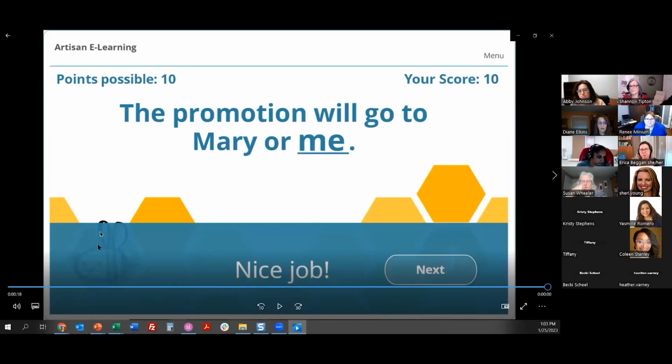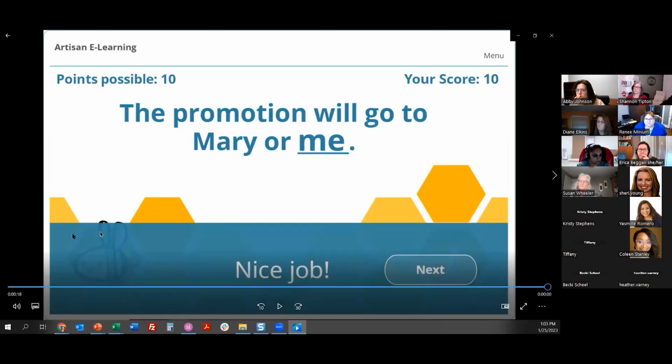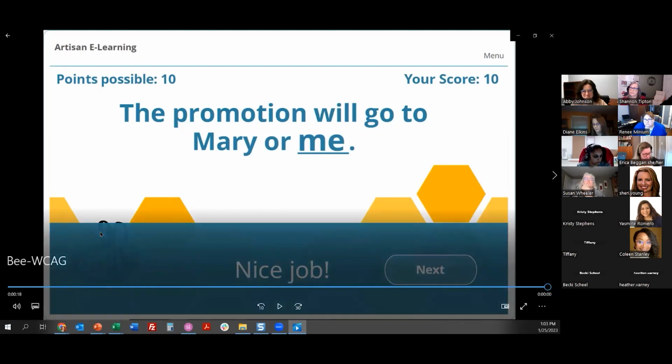Now in Articulate Rise, their sorting activity, which is drag and drop, is mostly accessible. There are still a few little problems with it, but basically it's the same concept. They tab to the correct answer and press enter, and the item moves. So they're close to their drag and drop being accessible. Okay. Good. What else? Thank you. Yeah, that's really helpful.